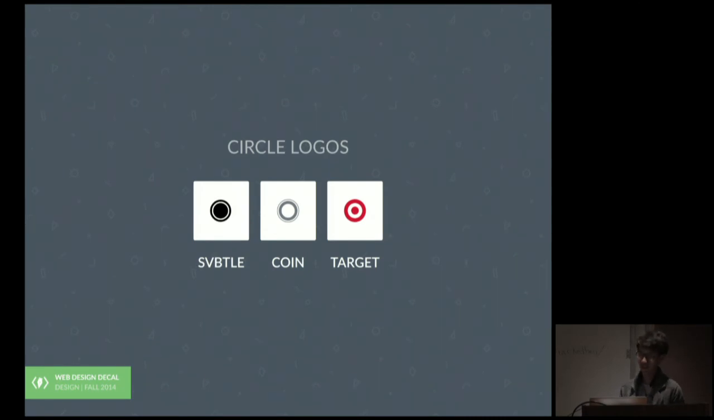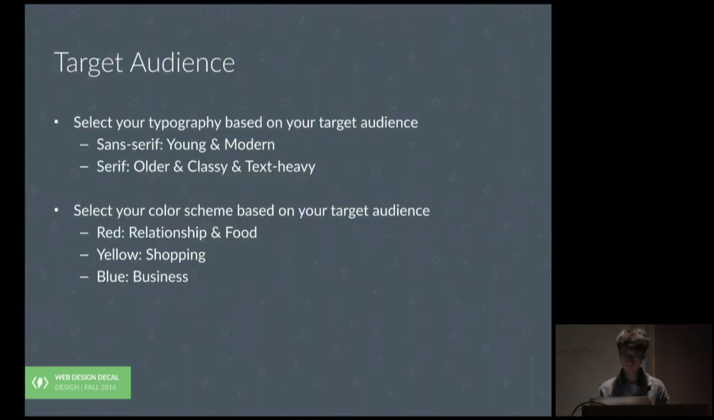So this is why when you're thinking of a logo for your website, things like circles are not a good idea, because the moment they see this logo, they might think of it as Subtle, Coin, or just a grayed out Target logo. So yeah, some last points. You have to really worry about the target audience.